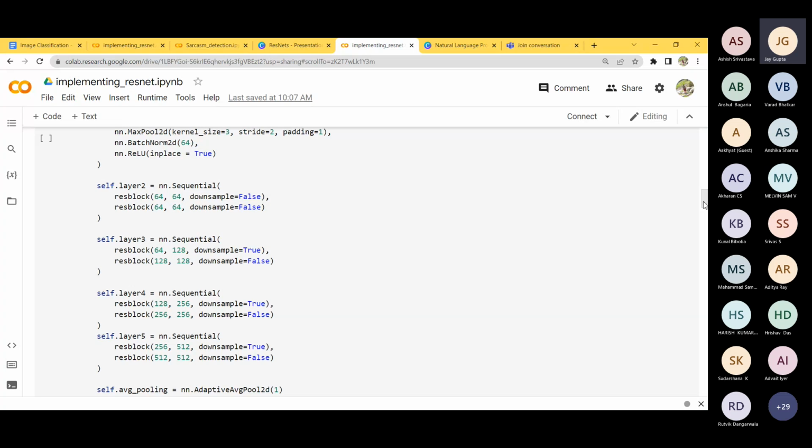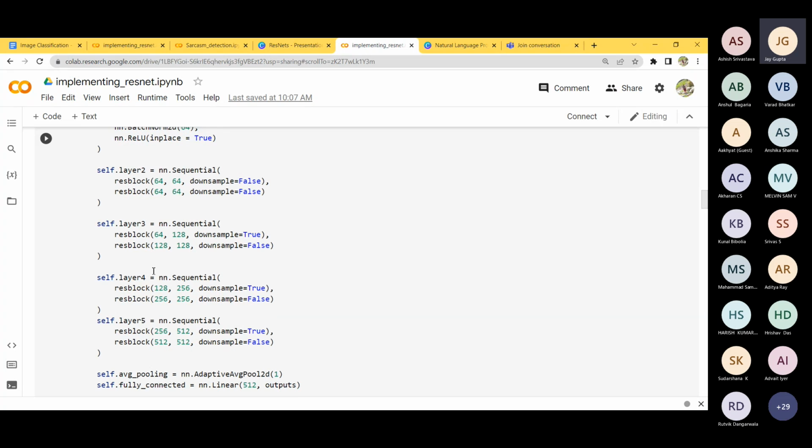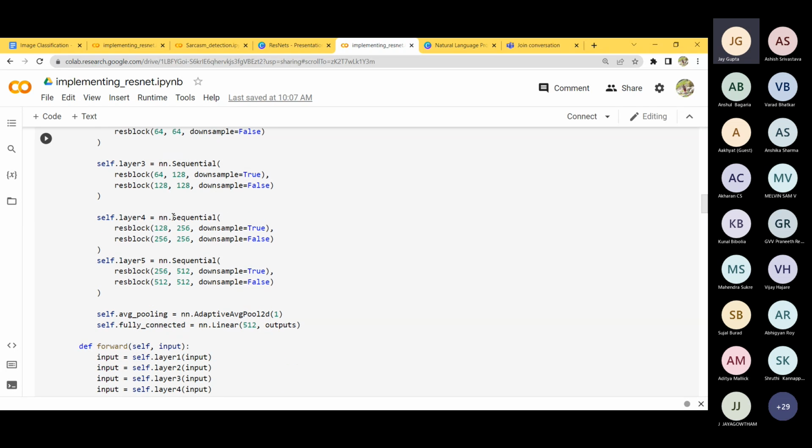So we are doing this with 5 layers. In the third layer, we are increasing the channels from 64 to 128. Downsample will be true because we are changing the number of channels. Then again a block with the same input and output channels, so downsample is false.